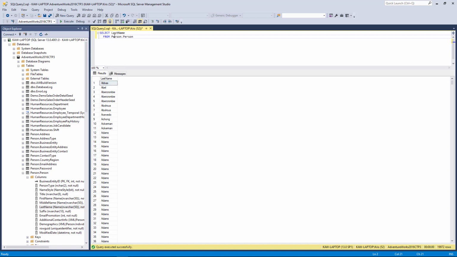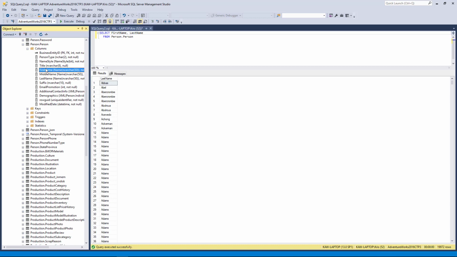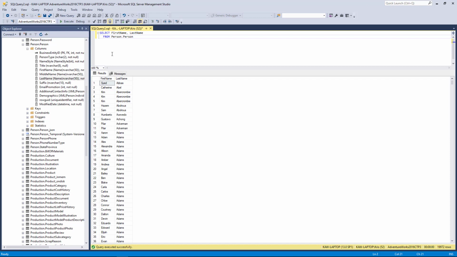So much like I can select one column, I can select two. If I type in first name here, I can now select the first name and last name from the person table. If you see down here in our table, I have first name and last name. And when I select multiple columns, I put a comma in between them. Now when I run this, you'll see I get the first name and the last name.